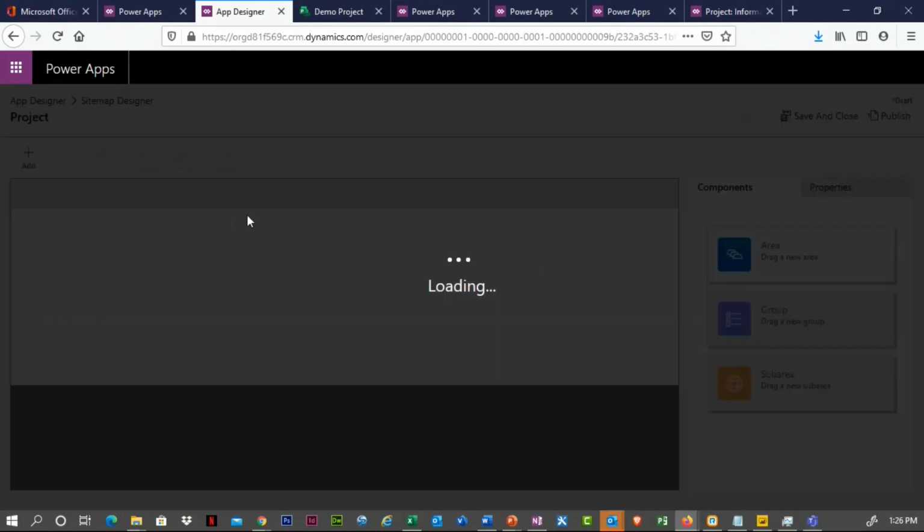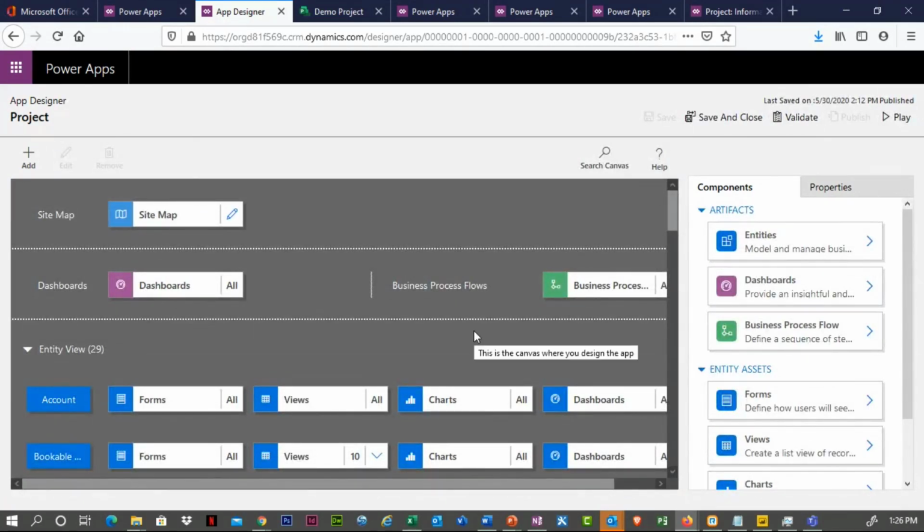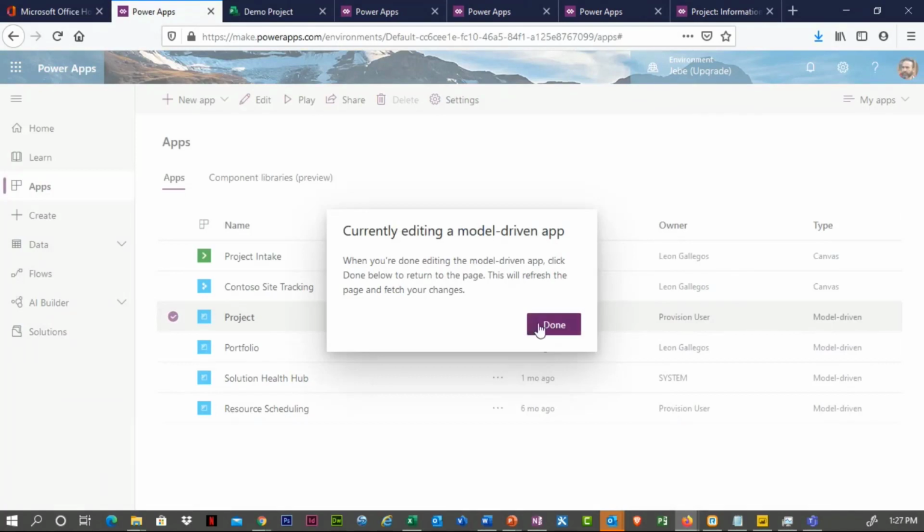So if I go into, for example, this sitemap, this is actually what's showing me the layout of the app itself. So when we go back into the app to take a look at it, you'll notice that there's a projects area, there's this dynamics overview, which was just added in there, and then resources, accounts, and then contact. So this is how we essentially create that interface for the app itself. It all gets managed in here. So when I'm done with that, I'll close that out.